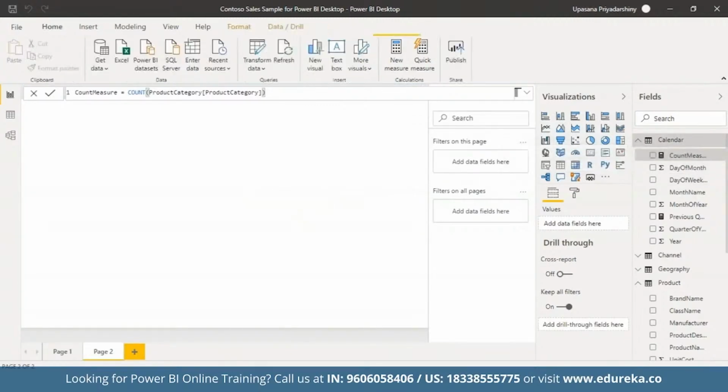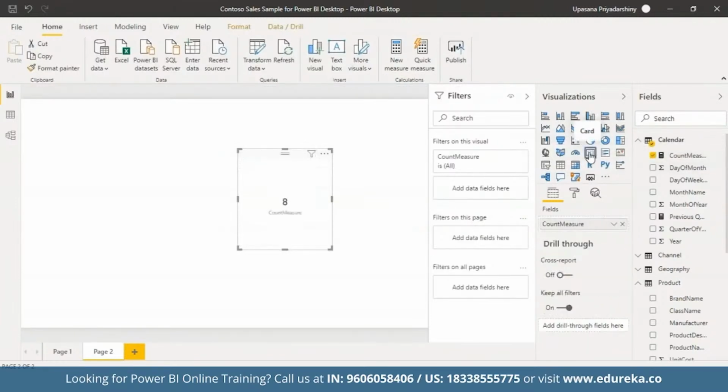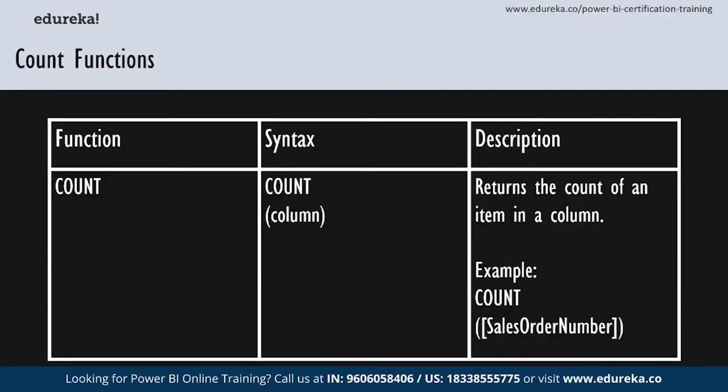If I drag and drop this on my screen and then maybe pick the card visualization, it is going to give me the exact count of the number of cells that contain numbers. The count function is basically going to give me the number of cells in that particular column that contain numbers. So we have 8 of those in this. Now remember, the count function is only going to return a whole number, and the only argument that is allowed to this function is a column.